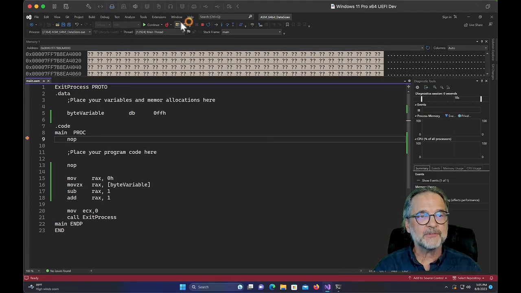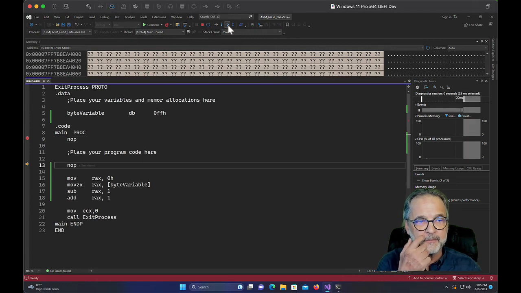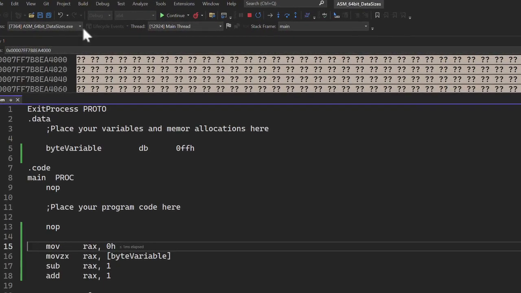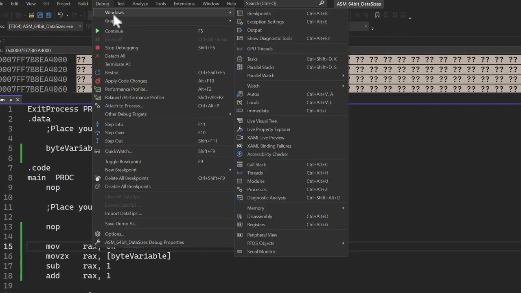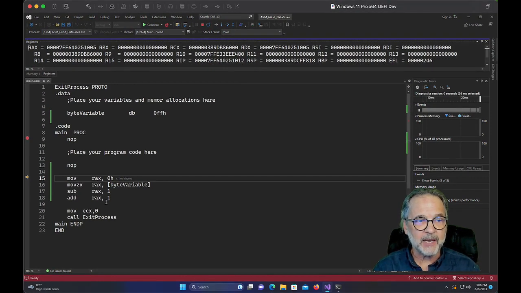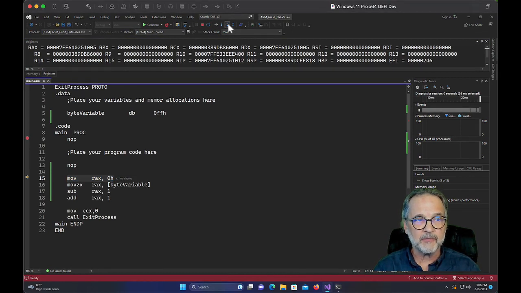Okay, so let's get started. I'm going to click step over to go over the no-op. Now I'm going to move 0 to RAX. Now I don't see the registers up here, so I'm going to say Debug, Windows, Registers, and there's my RAX. So I'm going to move 0 to RAX, do a step over, and we can see RAX changed to 0. I'm now going to move my byte value FF to RAX. So now RAX contains FF.